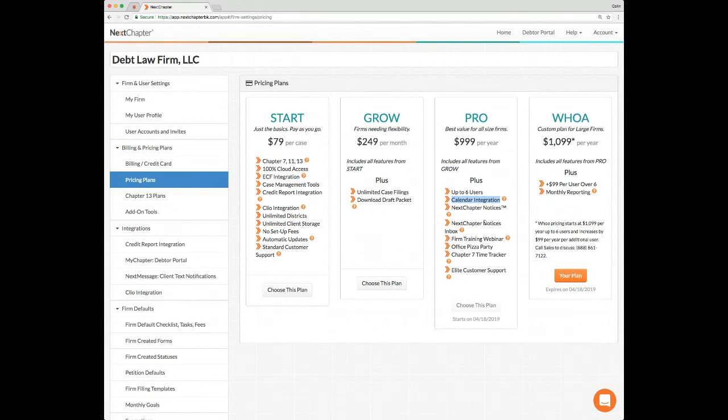And then finally, the Whoa plan. The Whoa plan is more of a custom plan for firms that do need additional users. So it's less popular than the Pro plan just because up to 6 users covers so many different offices. But for those firms that do need more than 6 users, we do provide that to you. So it's $10.99 for the year, and then you can buy additional users at $99 per. We also offer custom monthly reporting too. So if you do want some in-depth analytics about your use with NextChapter, the number of clients you're bringing in, the number of leads and what they turn into, we can do some of those reports for you.